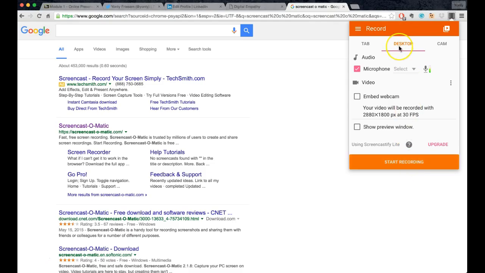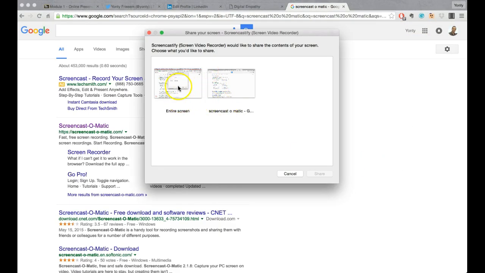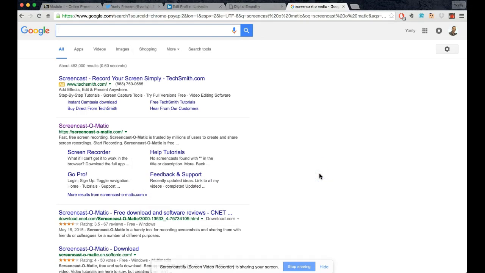Now this is going to save to the desktop, and then we can save it later on the way we want. So I'm going to start recording. You see it says, do you want the entire screen or just one tab? I want the entire screen to see what's happening, and I'm doing share. So here you see it start recording.